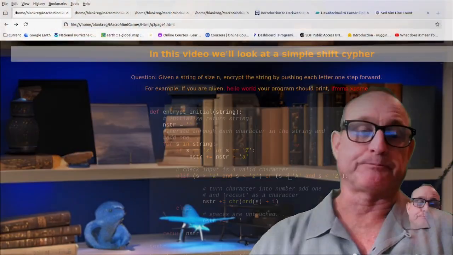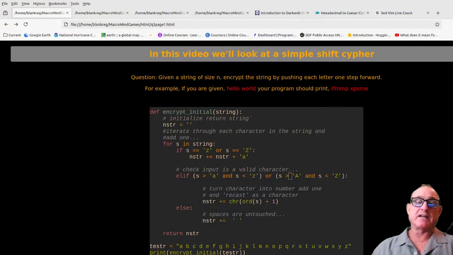Okay, in this video, we'll look at a simple shift cipher. We'll move over to our slides and take a look at our question. Given a string of size n, encrypt the string by pushing each letter one step forward. For example, if you're given the string hello world and you program it, your output will be this right here.